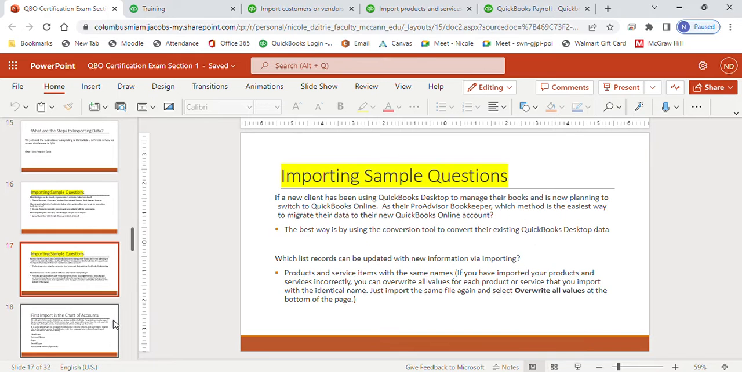Here's some more. If a new client has been using QuickBooks Desktop to manage their books and is now planning to switch to QuickBooks Online, as their ProAdvisor bookkeeper, which method is the easiest way to migrate their data to their new QuickBooks Online account? The best way to do it is using the conversion tool to convert their existing QuickBooks Desktop data.